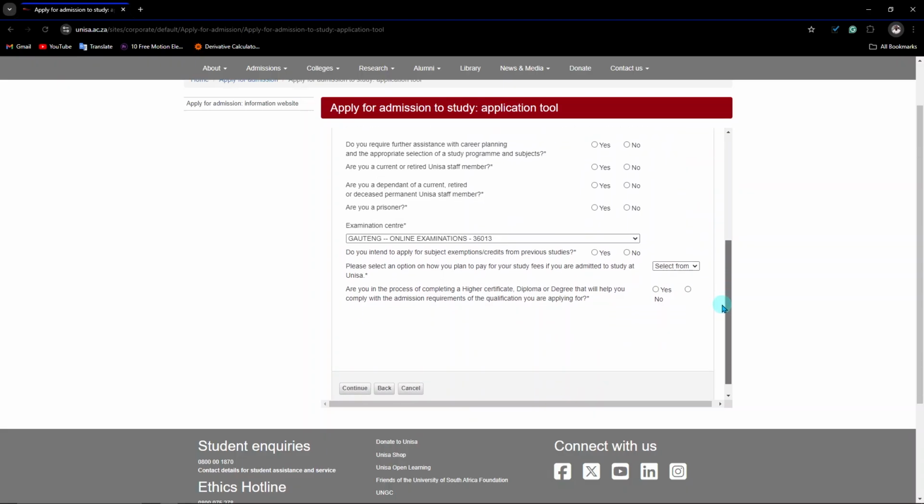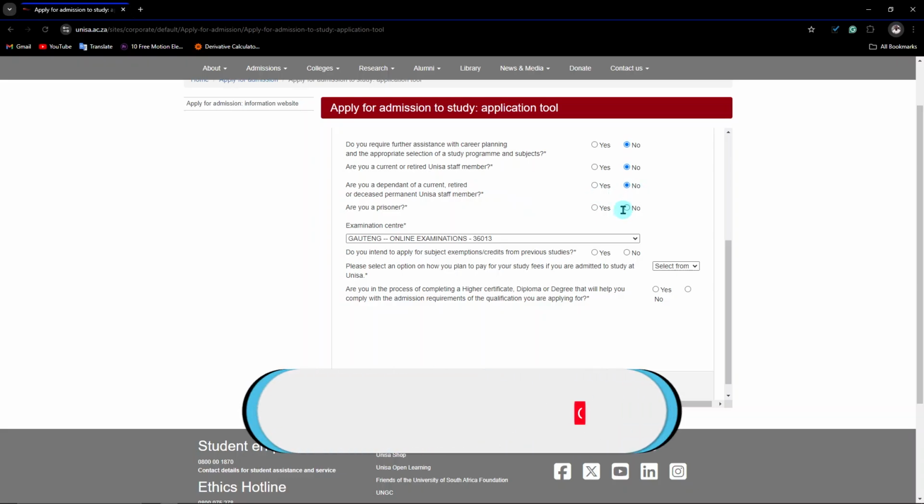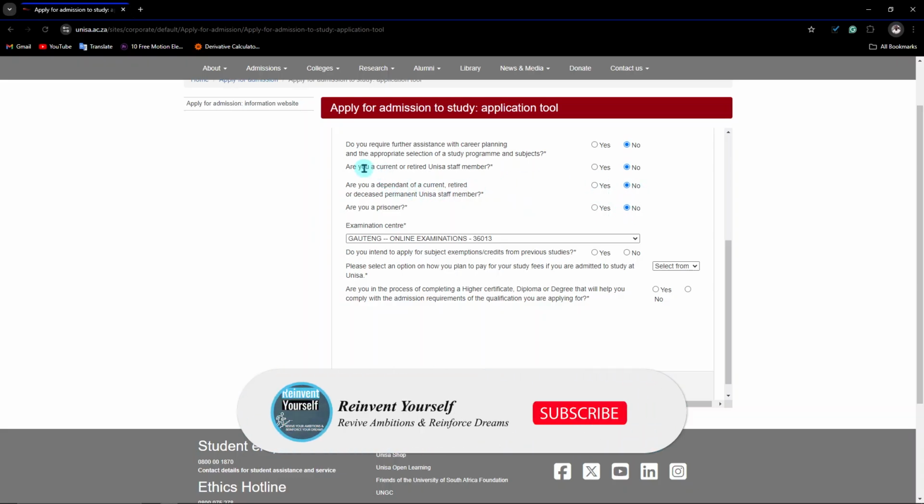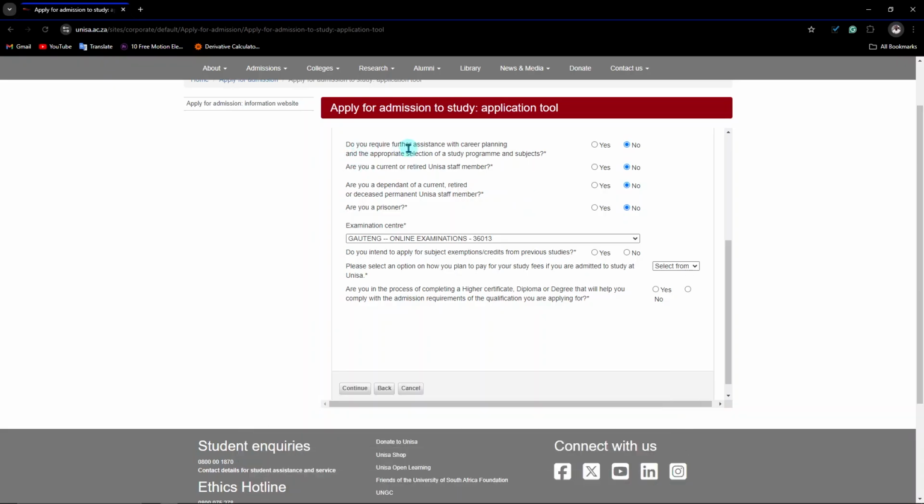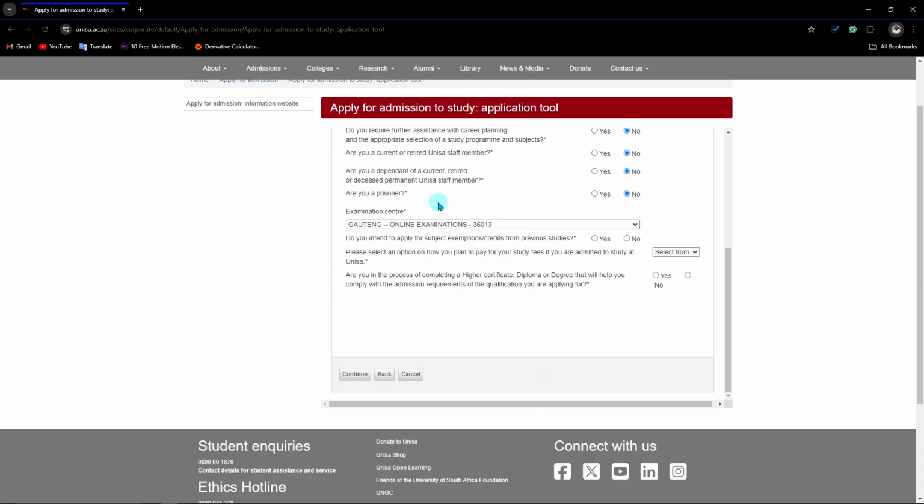We come to this part where you need to choose yes or no, and normally you can just click no to everything here, because we are asking you, are you a prisoner? No. Are you a dependent of a current, retired or deceased permanent staff from UNISA? No. Most of us it will be no. Are you a current or retired staff member? No. Do you require further assistance with career planning? I suggest that you click no, because you would have been advised.